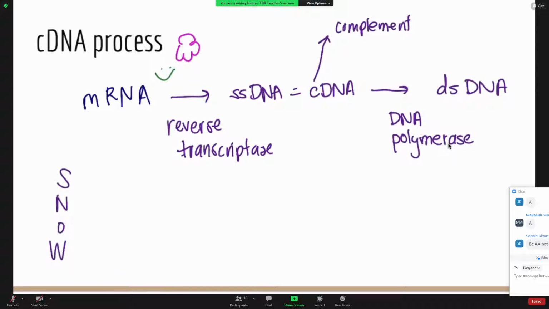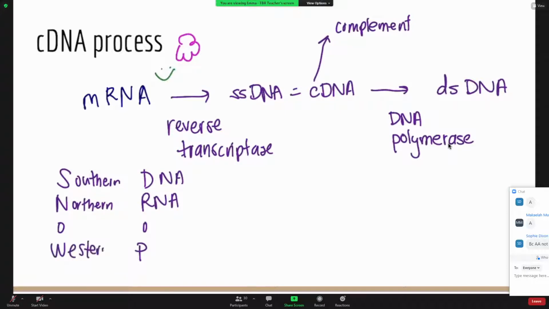really helpful, something called snowdrop, which just helps you identify who's going with who. So southern blotting, you're going to look at DNA. Northern, you're going to look at RNA. The O's are nothing because there's no other. And Western is looking at proteins.